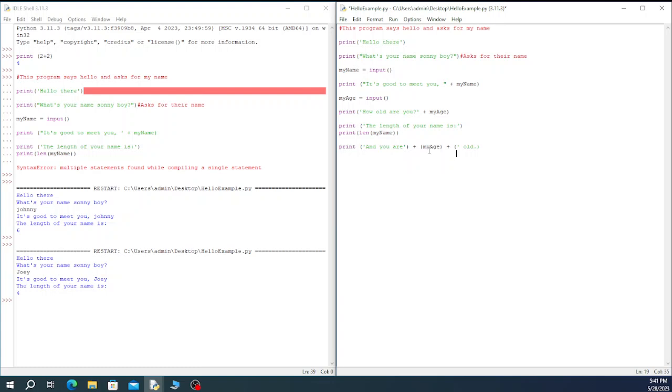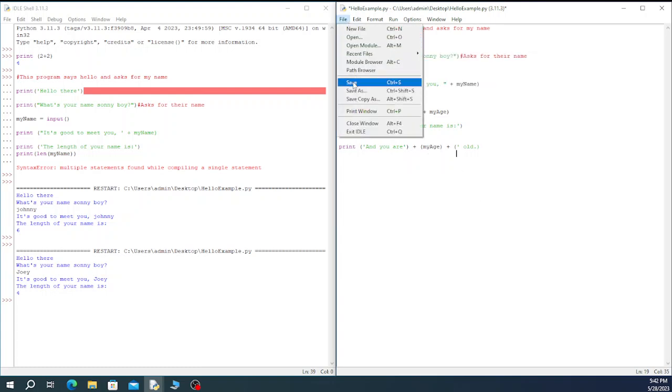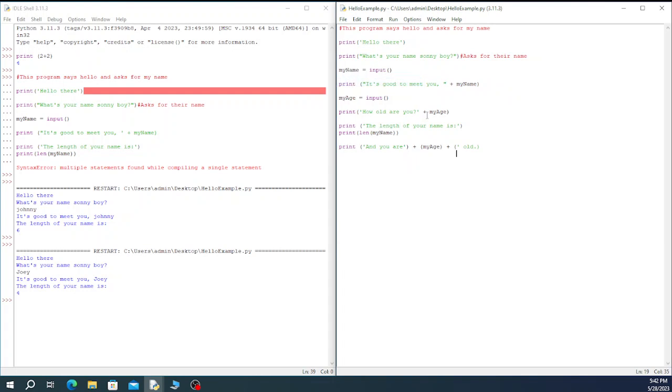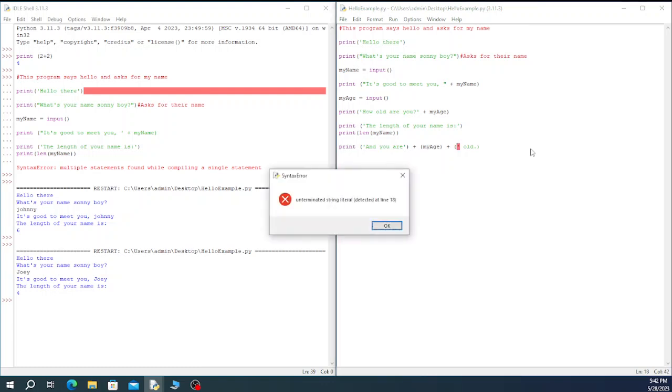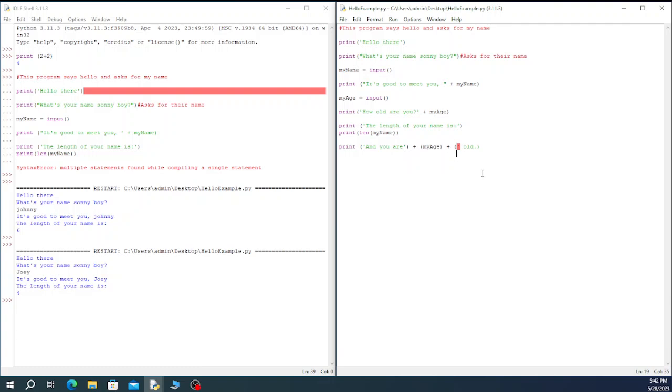Okay, think this will work? Let's see. I'm going to save it. It's still under the name helloexample.py, and now I'm going to hit F5 to run it. Wish me luck. Unterminated string literal detected. All right, we got an error. So it looks like it's right here on line 18. I can't see that it's 18, but it highlighted that. Let's think about what I did wrong. I opened up a quotation mark but did not close it.